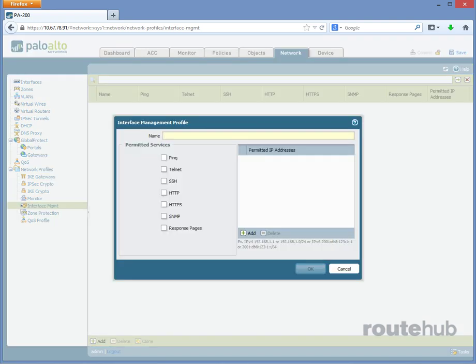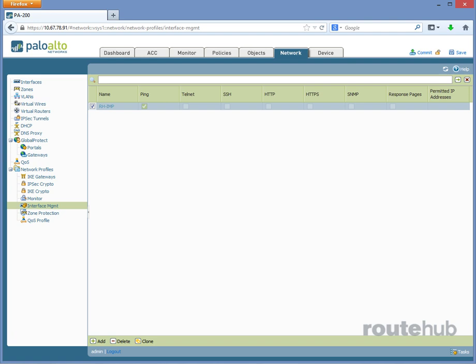For the name, let's call this RH-IMP for Interface Management Protocol. And below here are the permitted services that we can check. So we want to allow ping. Let's go ahead and check that. Now we have the option of enabling SSH, HTTPS, even SNMP, but we're going to only enable ping. So once we're done here, we're going to click on OK. So now that profile has been added.